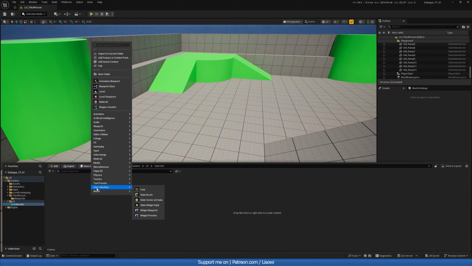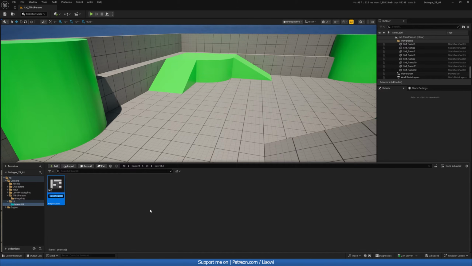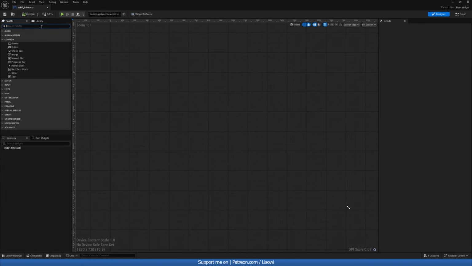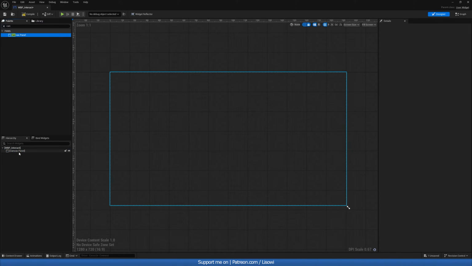Open this up. Right click, create a new user interface widget blueprint. User widget, and let's call it WBP, or widget blueprint, underscore interact. Yeah, that works. Let's open this up. And it's gonna take a second. So here we are, and we want to get a canvas panel in here. So this will be our screen.